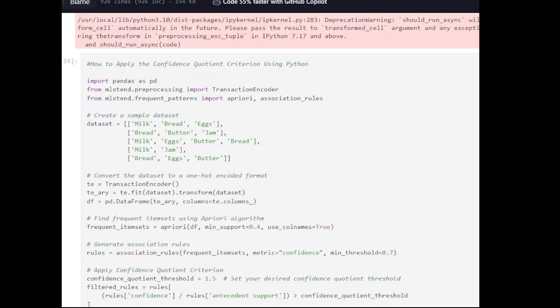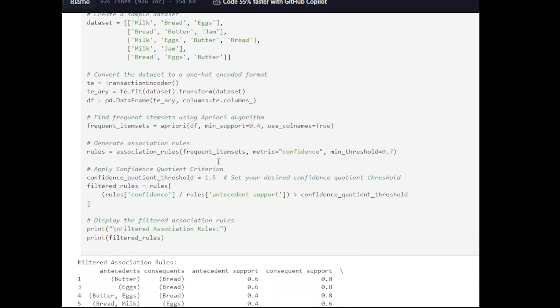It could be anything. The confidence quotient threshold could be any desired value. And when we put a threshold value, we generate filtered rules. The rule confidence divided by the rule antecedent support should be greater than the confidence quotient threshold. This is how we have applied our confidence quotient criterion, so that it could help us in managing our criteria.